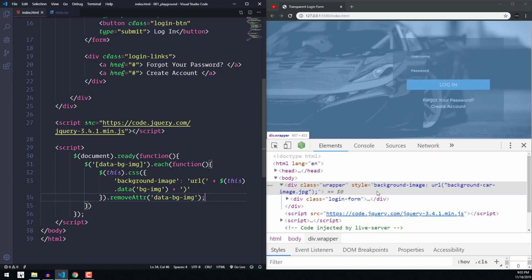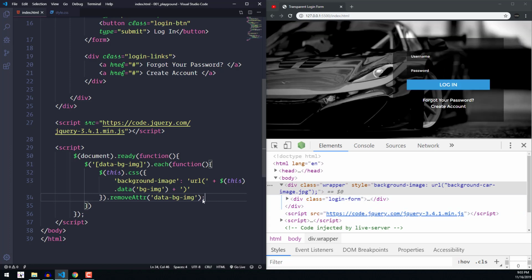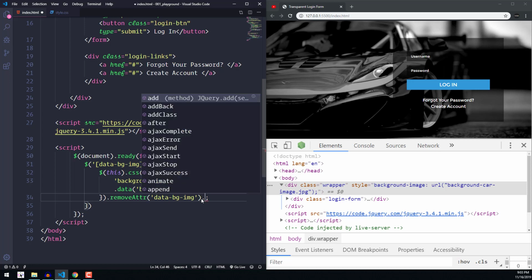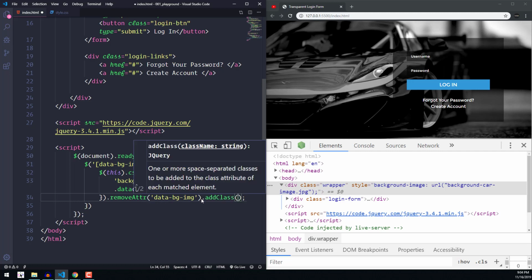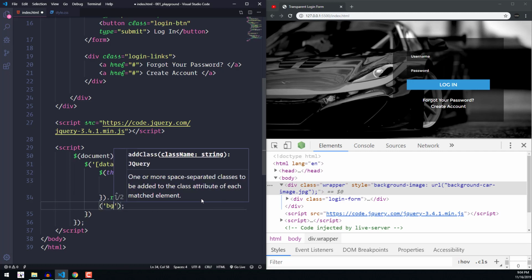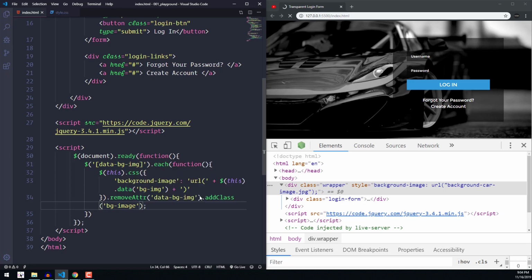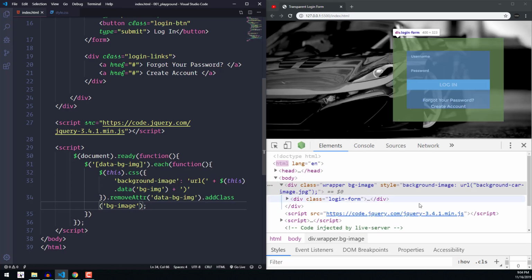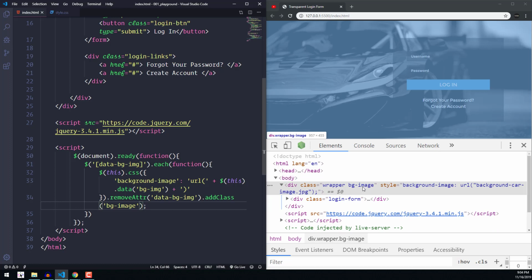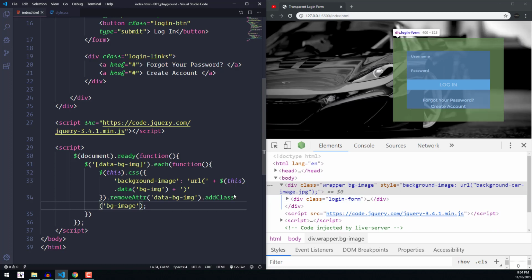And if you also want to add a class with this, so you can write some CSS with it. You can write something like addClass bg-image or something like that. Let's save it. And now we have a class and also the background image.